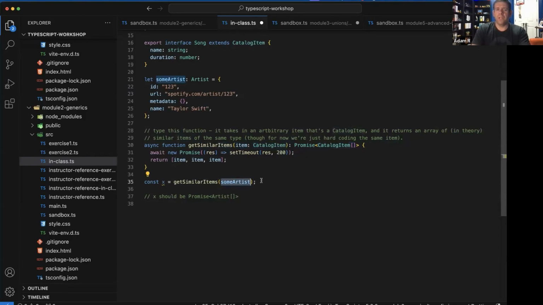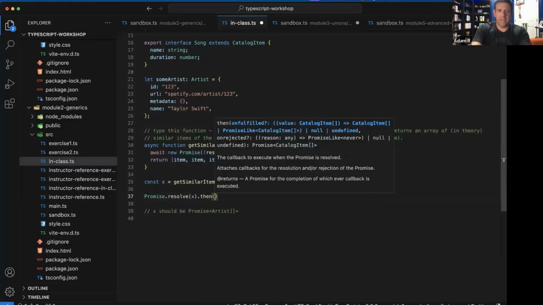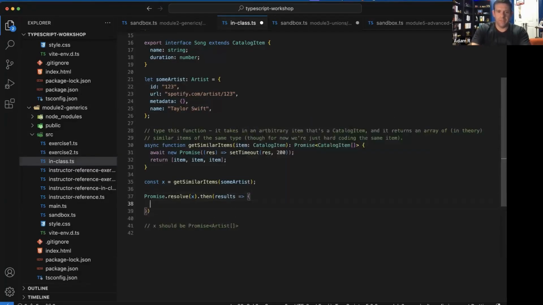So if we were to look at what we get back here, we know they're artists because we passed an artist in, and our backend service looked up similar artists, and we really forced the issue by returning the same exact item back. But if we start looking at it, it's async, so it's a promise. We look at what we're getting back here. There's no name, because this is typed as catalog item instead of artist.